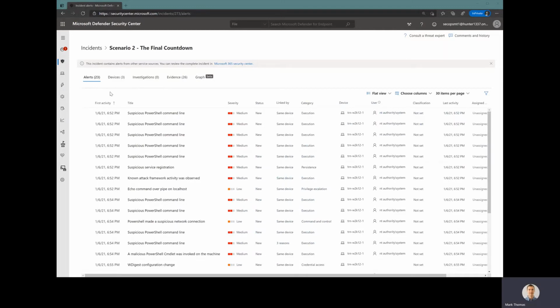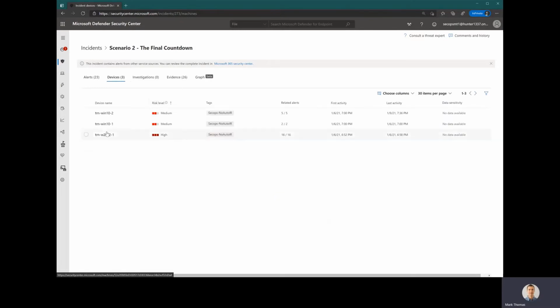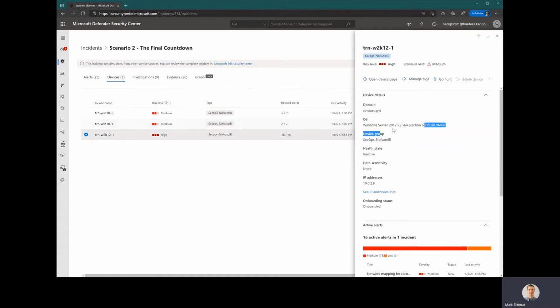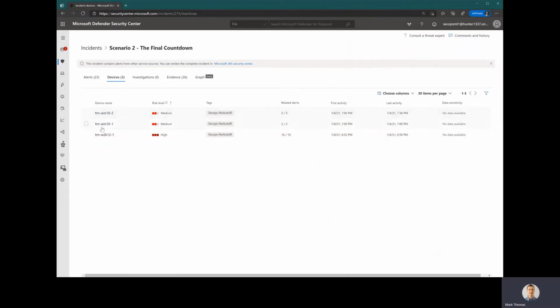So the first place to start with this incident is to understand the devices that were involved. We can see the alerts here from the initial view, and then we can dig down into the devices. We can see we have three devices involved. We could go into each of these devices and start to learn a little bit more about these. We can see this one's a Server 2012, and again, these are probably Windows 10 judging by the names, but we could look into all the device information to check.